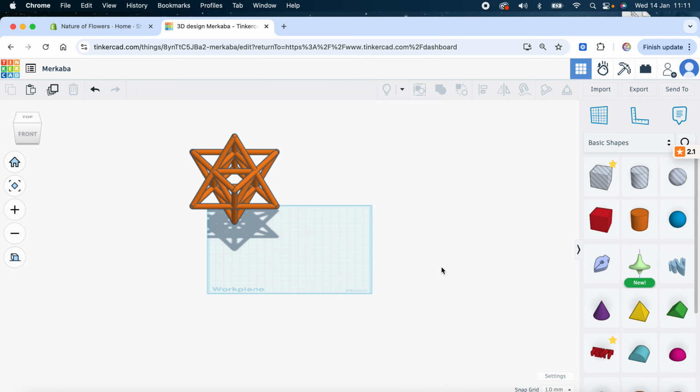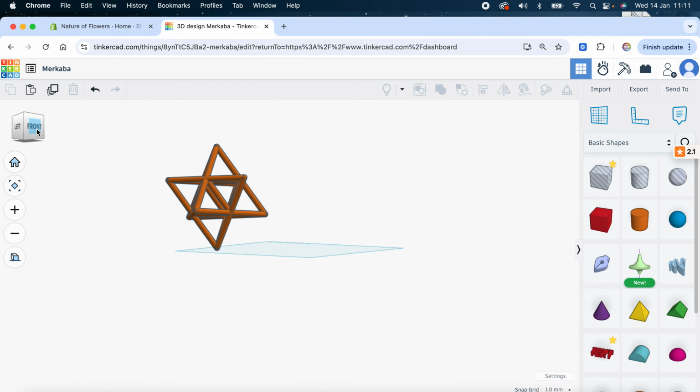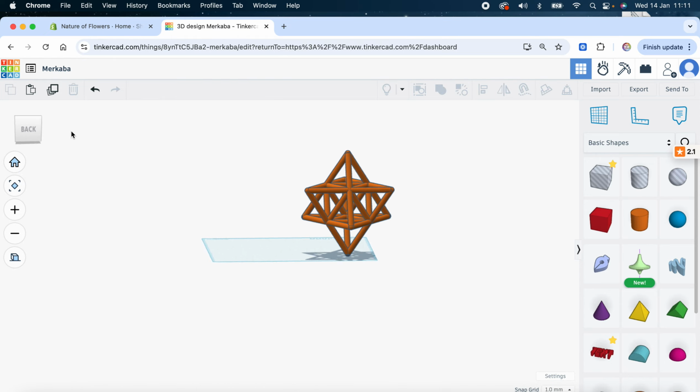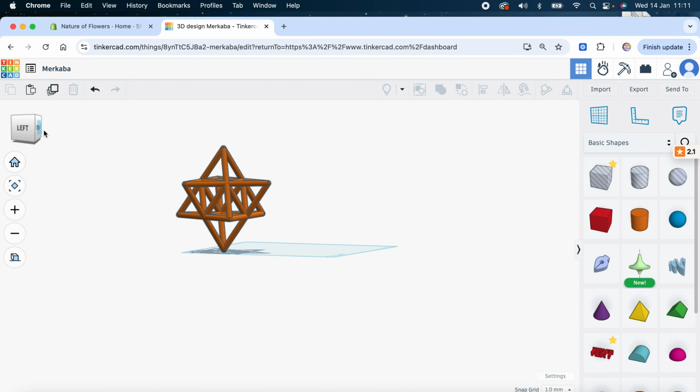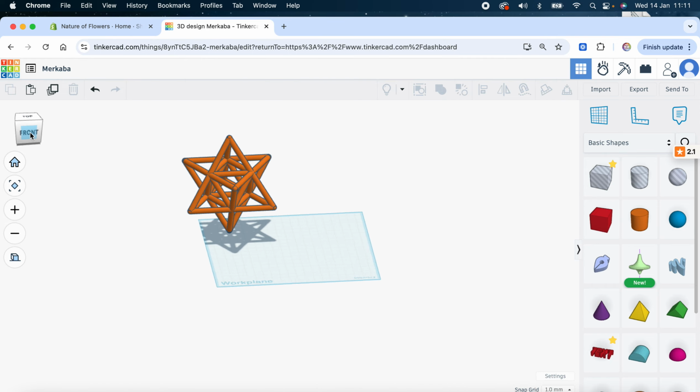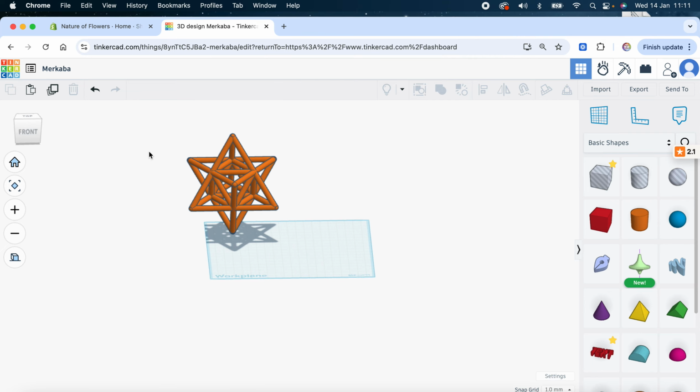In this video, I'm going to show you how I make a Merkaba using the free website Tinkercad. Here is an example of one that I have made before, and you can see it is two tetrahedrons interlocked to form the Merkaba.